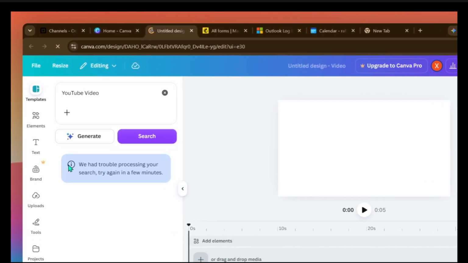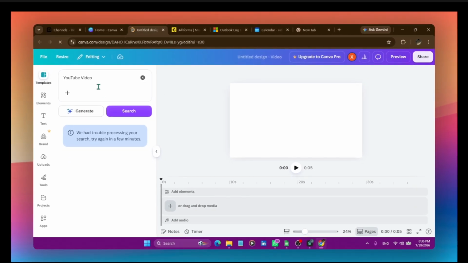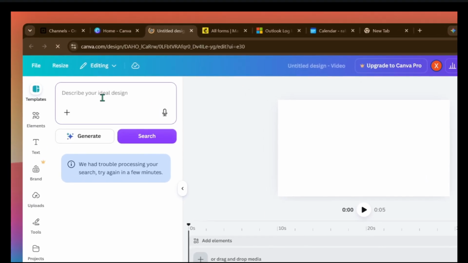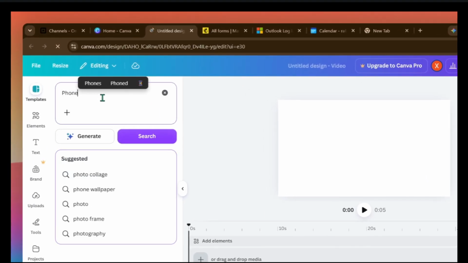Next, close any extra dialogues and enter a clear name in the template title field to keep your work organized. Now, provide a brief description of your desired design in the text field. This helps Canva suggest the most relevant options for your video.